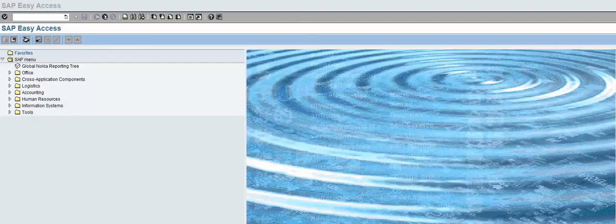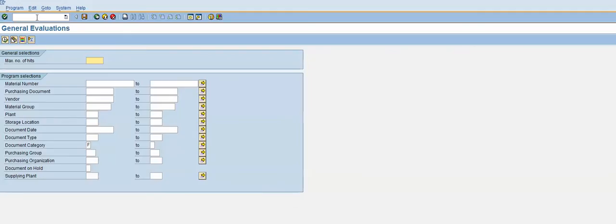Now I will tell you how to see a purchase order history of a particular part number in SAP. So you open the SAP interface and type here the command name, which is ME80FN. After that, this screen will appear.